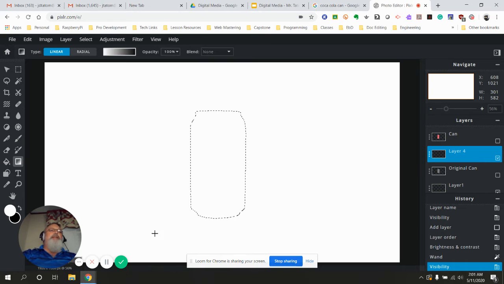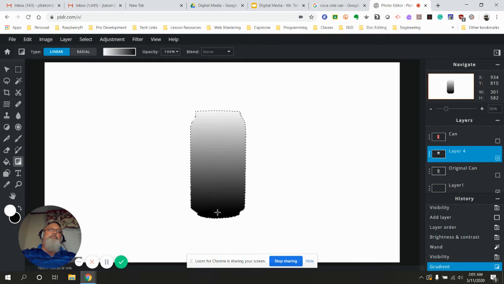Okay, so the way the gradient tool works is we're going to pick a point just outside our line, and I'm going to click and hold, left click and hold, and drag a line down to the bottom of the can, just to the bottom. Okay, and then I'll let go. And notice it fills the can in, and it starts out as a light gray, and it goes darker, darker, darker until it gets all the way black.